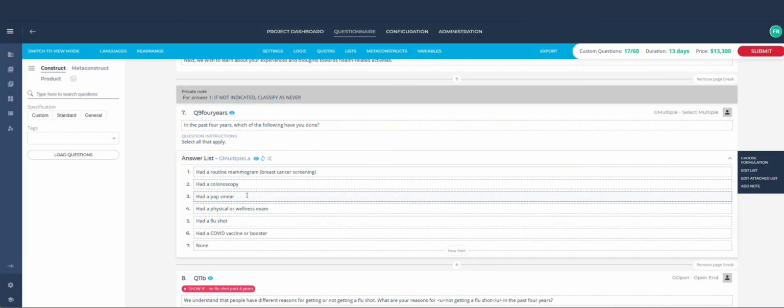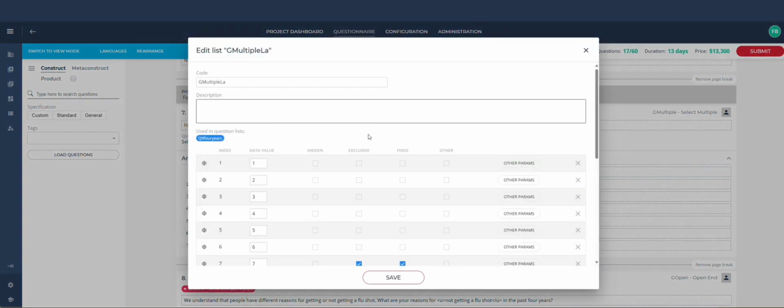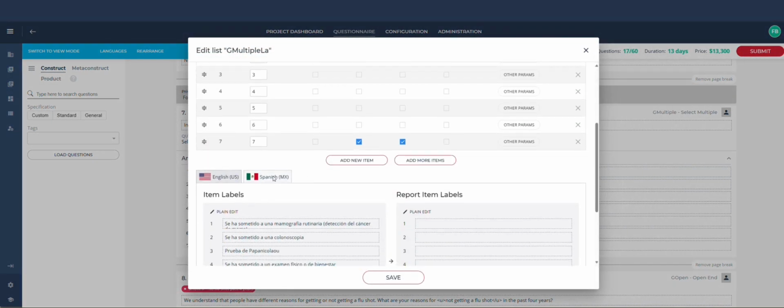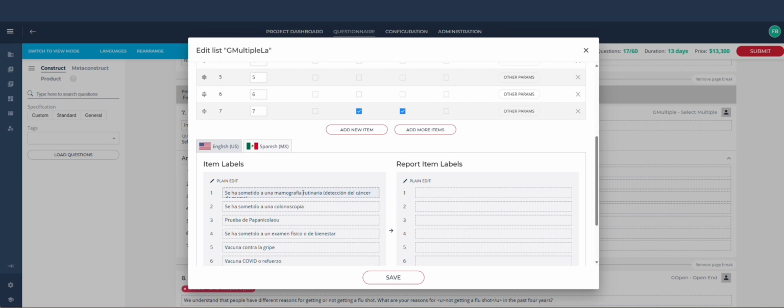Editing questions is simple. For instance, perhaps you want to remove the word routine. Once edits are made, you can resubmit the survey to update the test link. Since this survey is also in Spanish, you can click over to the Spanish version to see the corresponding translation and make an edit to that version as well.